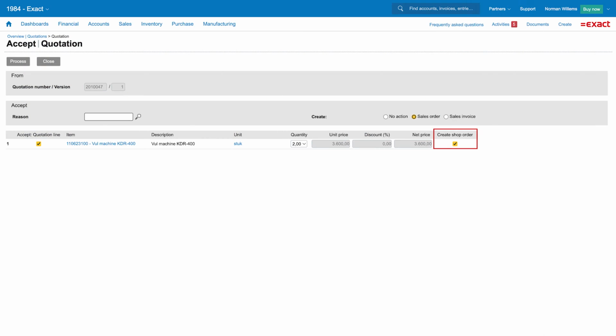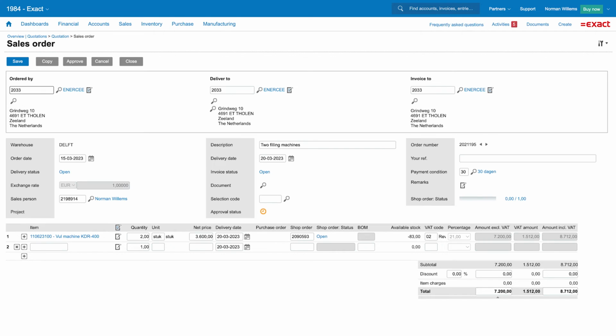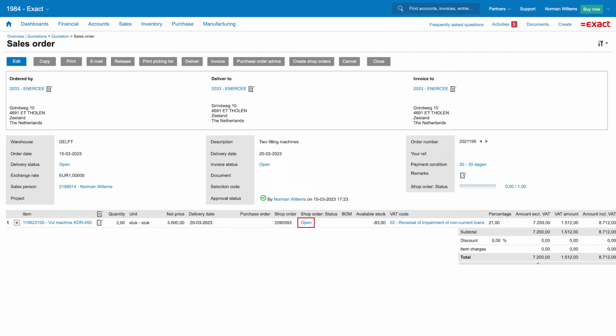All items that need manufacturing have a checkbox that triggers the creation of a new shop order. We're all set, so I click on process and the sales order automatically pops up. In my case, the sales order needs to be approved. However, this is optional.